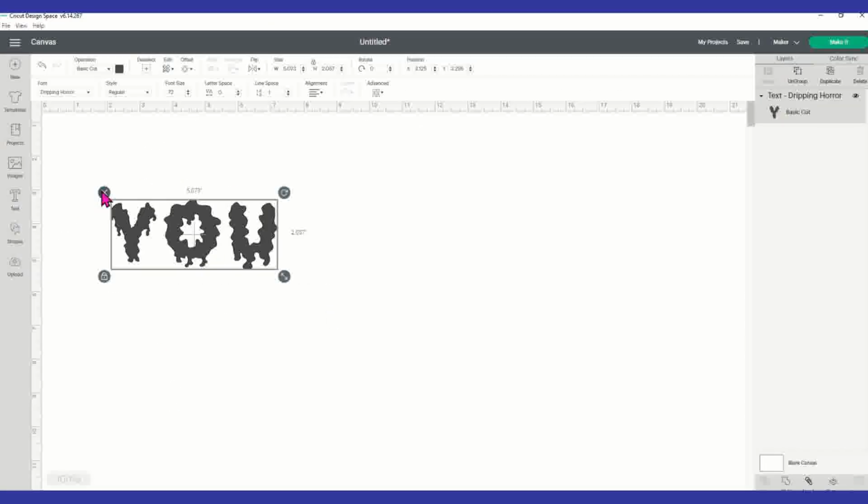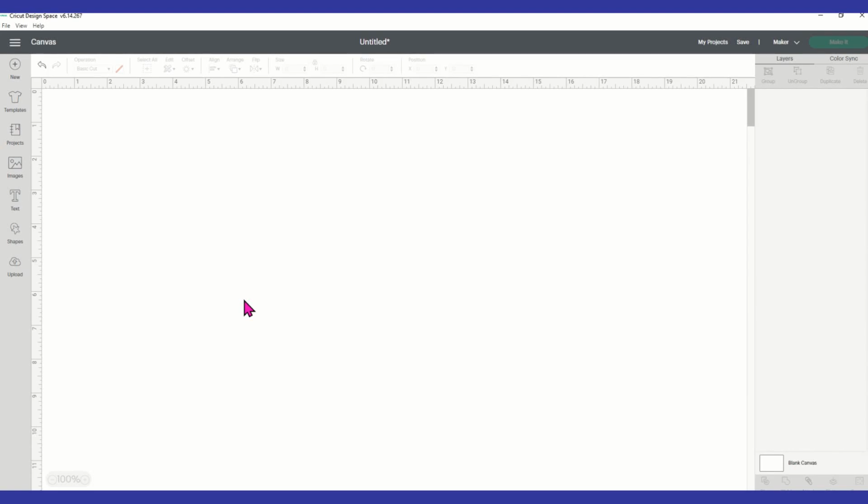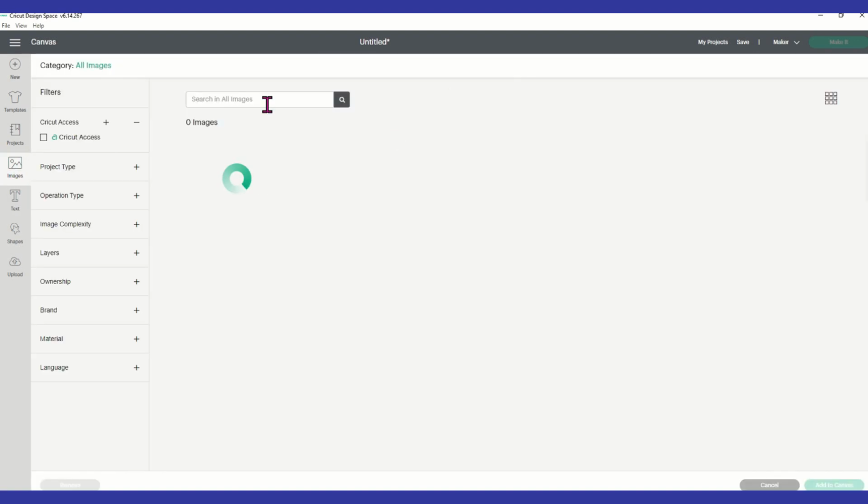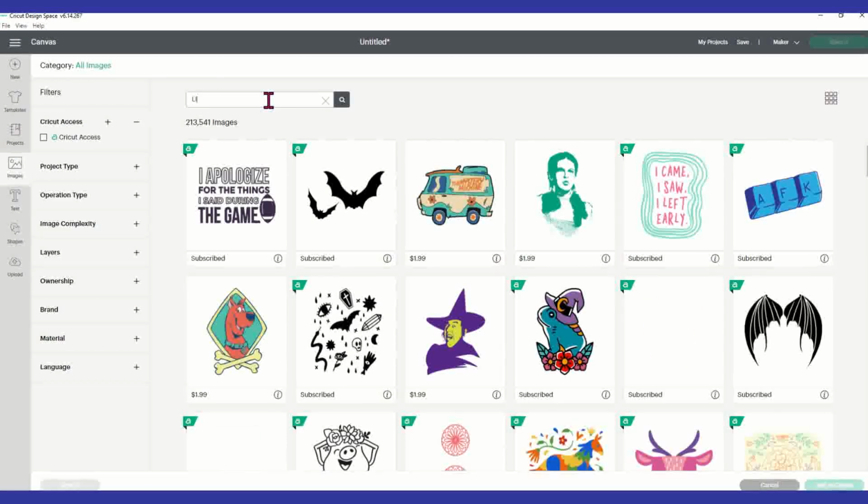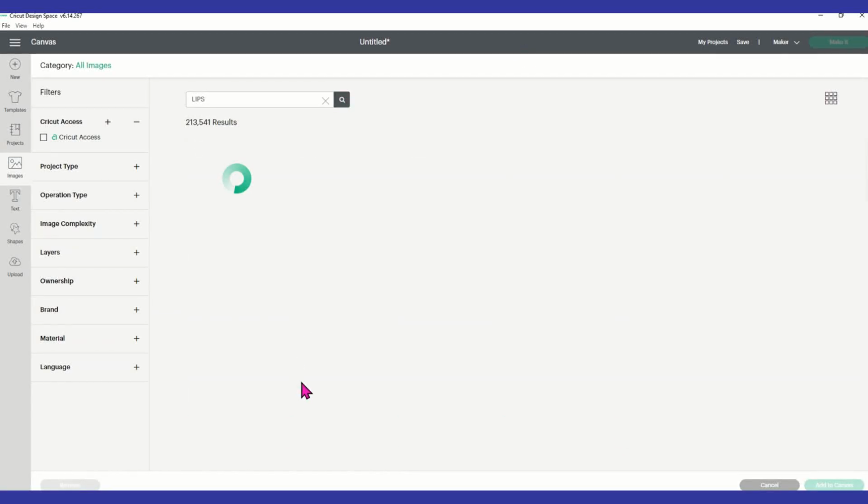All right, so what we're going to design today is an image that we can put on a t-shirt or a mug, whatever you choose to do with it, okay? So we're going to start out with an image from Cricut Design Space. The first thing we're going to do is look for some lips. I'm just going to go to Images on the left side, and type in lips and click the magnifying glass.